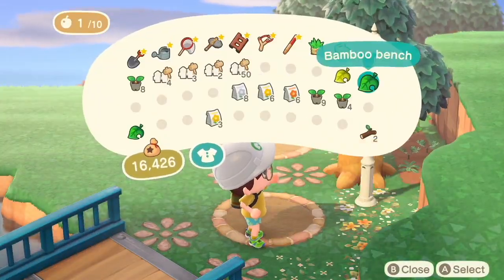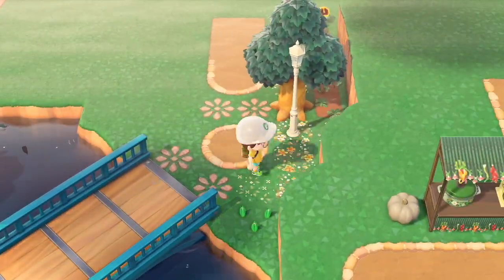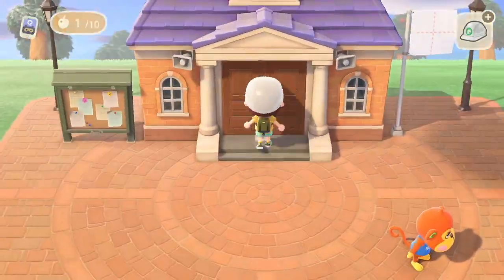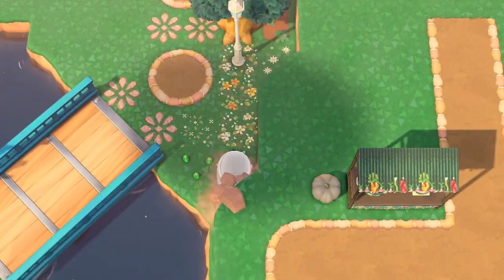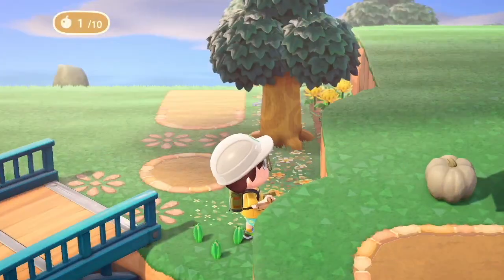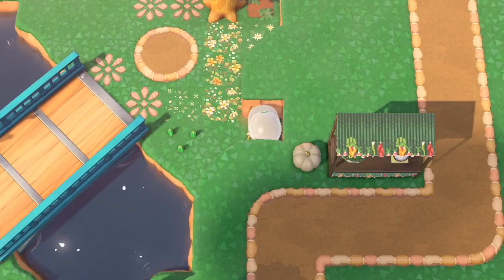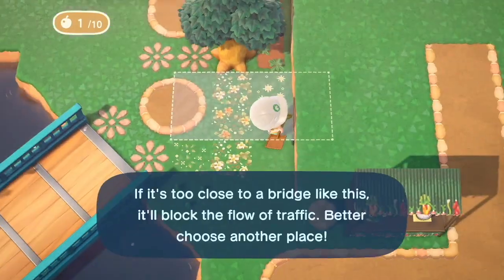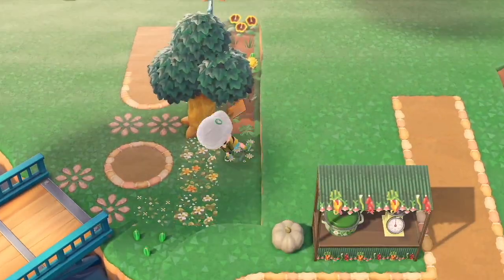Yeah, so I put a bench here, but then I realized that I wanted to use this area to make another incline going back up to the second level, so you can just go straight up to the farmer's market from this bridge area. So I'm trying to get that in order here.